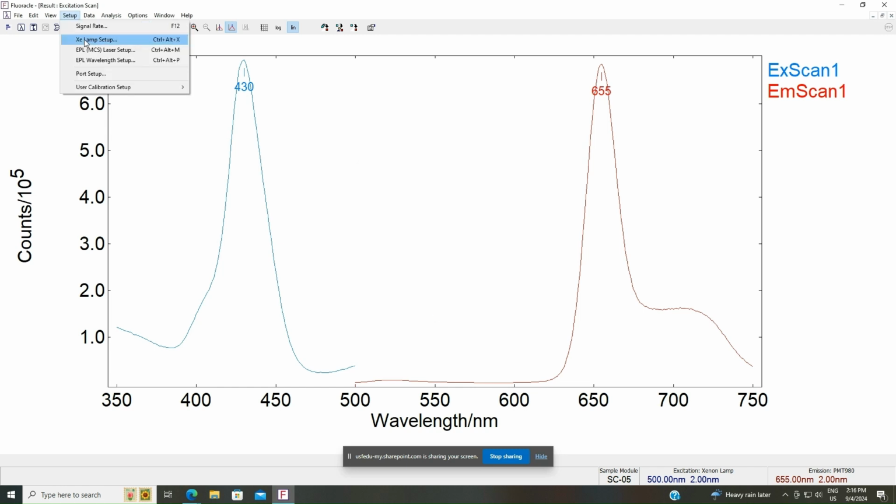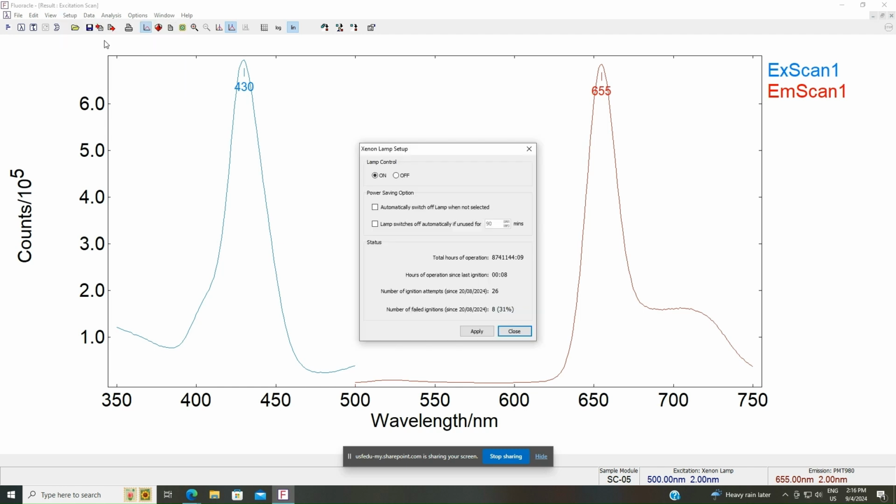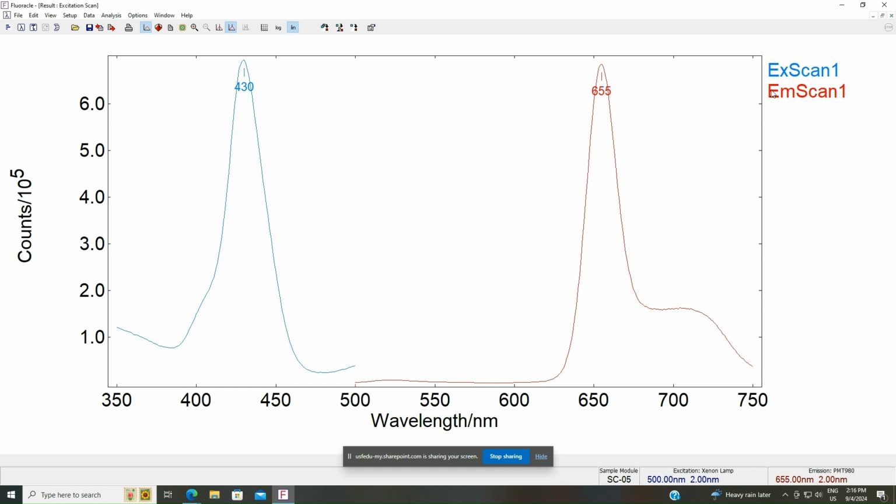To turn off the instrument, click the Setup tab and select Xenon Lamp Setup, click Off, and Close. Close the software and power off using the switch on the right-hand side.